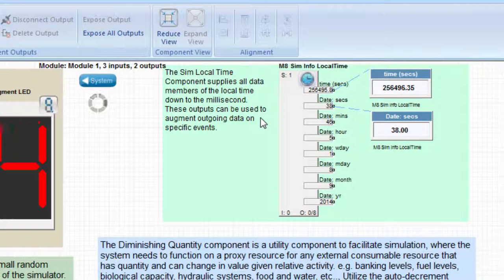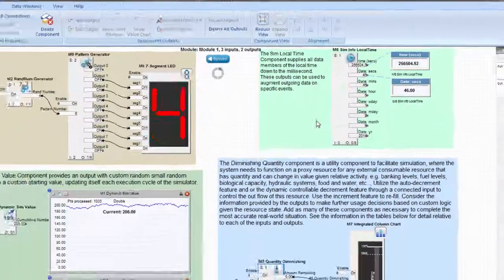And then the SimInfoLocal time really just supplies all data members of the local time down to the millisecond. This can be useful if you're trying to augment outgoing data on specific events.